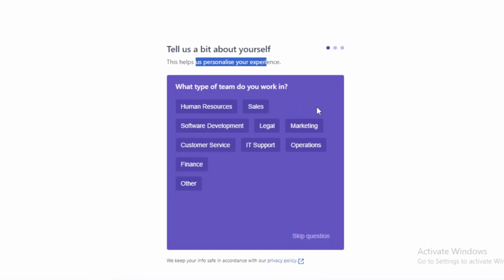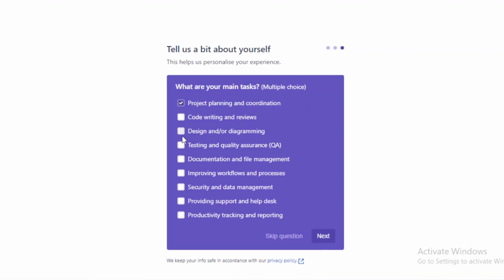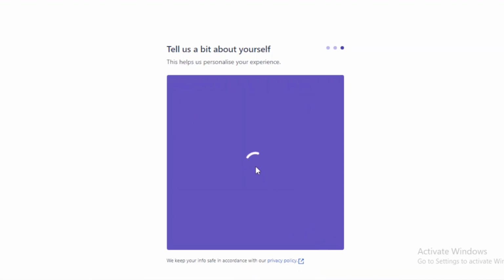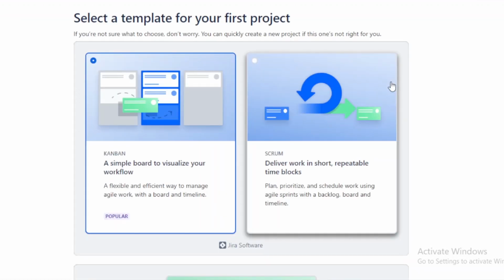They'll ask you a few questions to personalize your dashboard for you. What type of team do you work in? It could be customer service, HR, sales. I'll go with customer service. And what is your role? Let's just say I am an account manager and I work with all of these, and then we click on next. You can also simply choose to skip this. This provides you with a more personalized dashboard if you answer the questions.